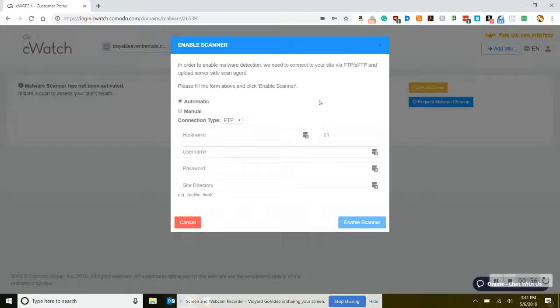You have two options. First is automatic. Basically, you provide FTP or SFTP credentials, preferably SFTP credentials so that it's secure. And they will go ahead and upload the malware scanner directly to your site files for you.